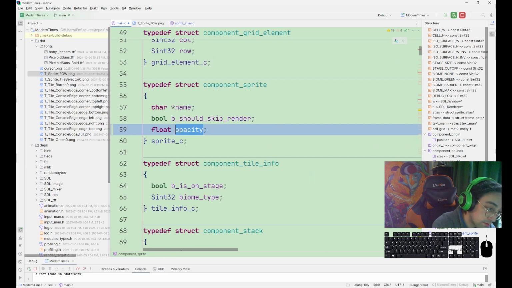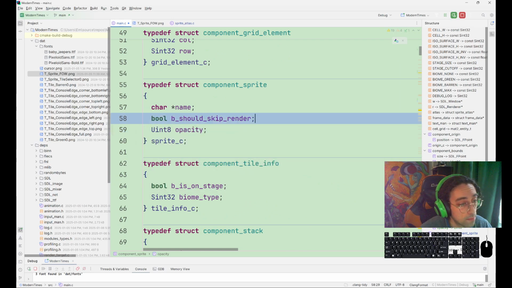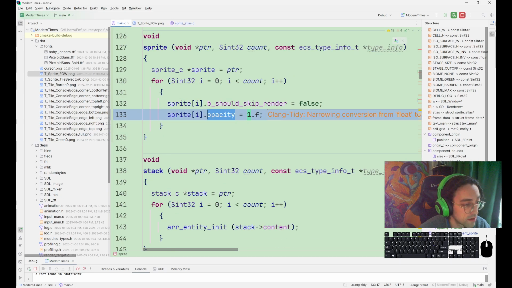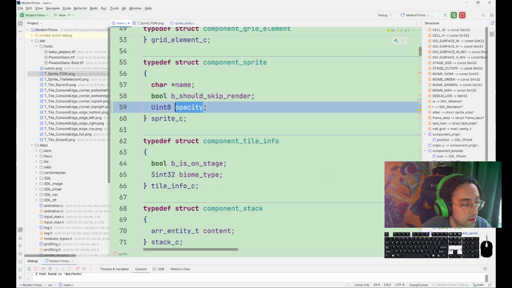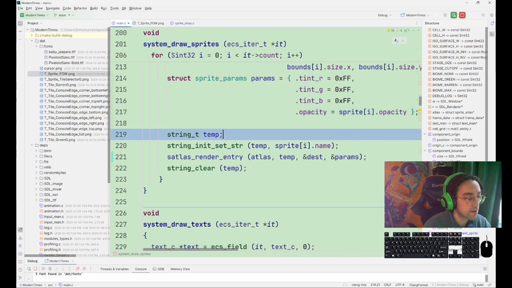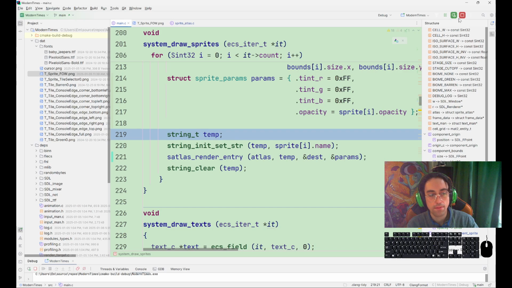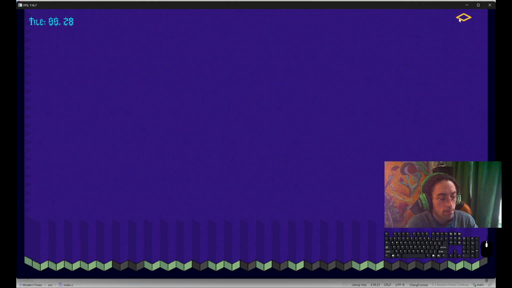This here, we have to go there. This is gonna be a U in 8, the opacity. Let's find all the references to it. There's only one, it's here. So it starts at 255. And then this here is fine. Okay, let's try playing the app. Okay, so everything is fine.